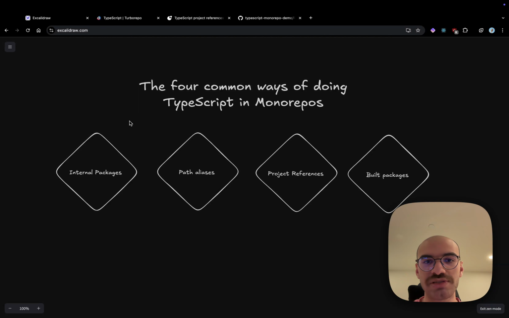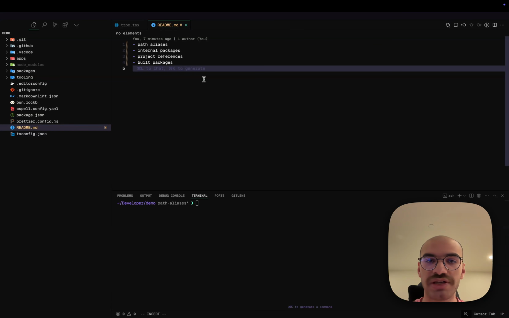I have all of them set up in a monorepo. So let's compare them together, see the advantages and disadvantages of each, and when you should use any of them for your own monorepos. Let's first go over the monorepo that I have here and what we're trying to achieve, to give you a better idea of things.